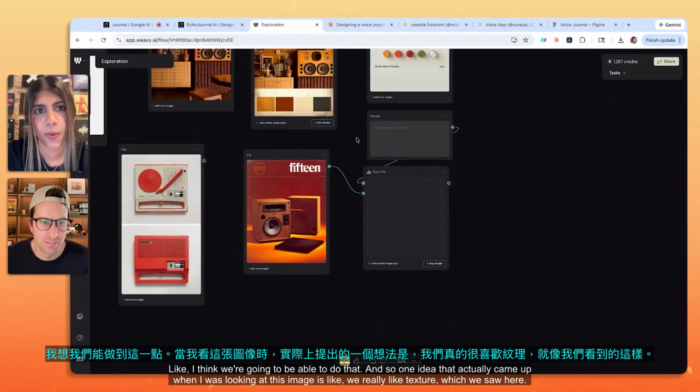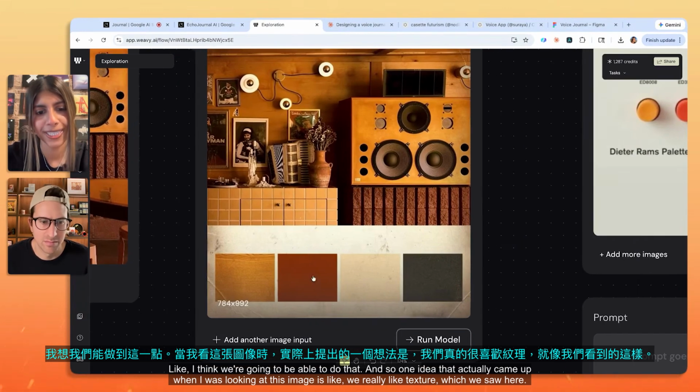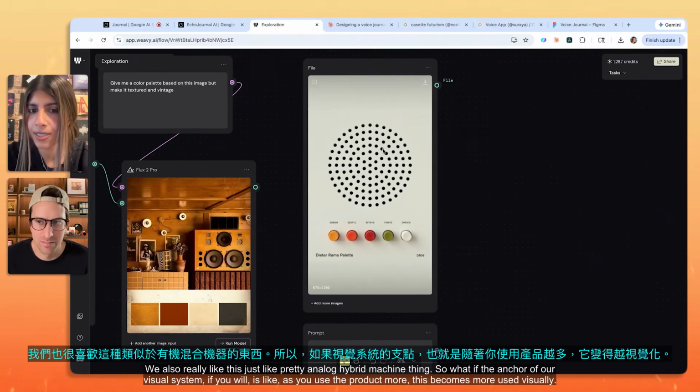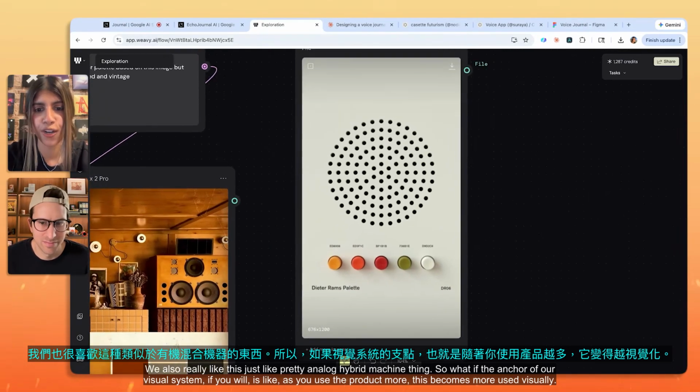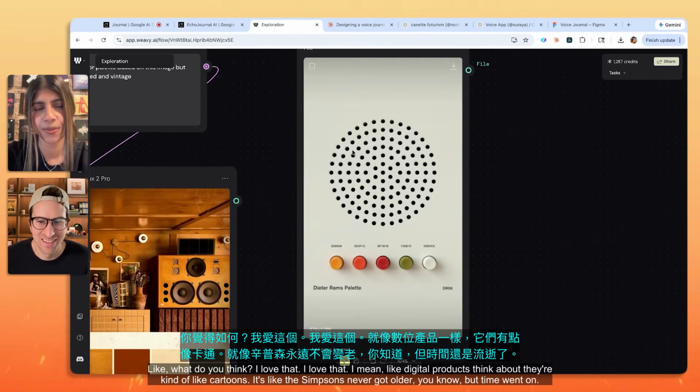One idea that came up when I was looking at this image: we really like texture, which we saw here. We also really like this pretty analog hybrid machine thing. So what if the anchor of our visual system is that as you use the product more, this becomes more used visually? What do you think?